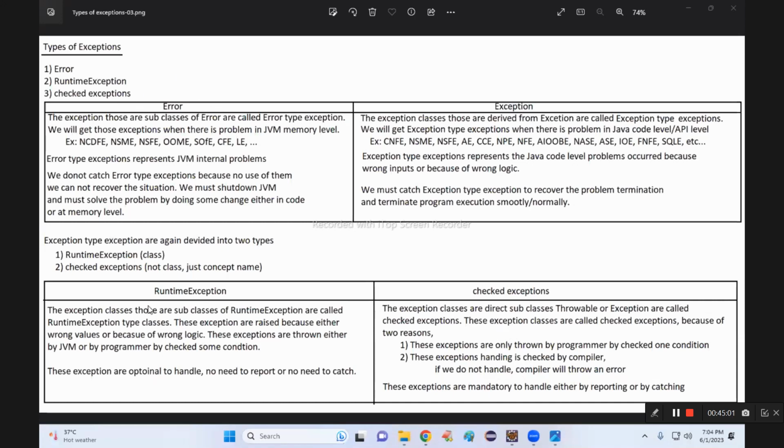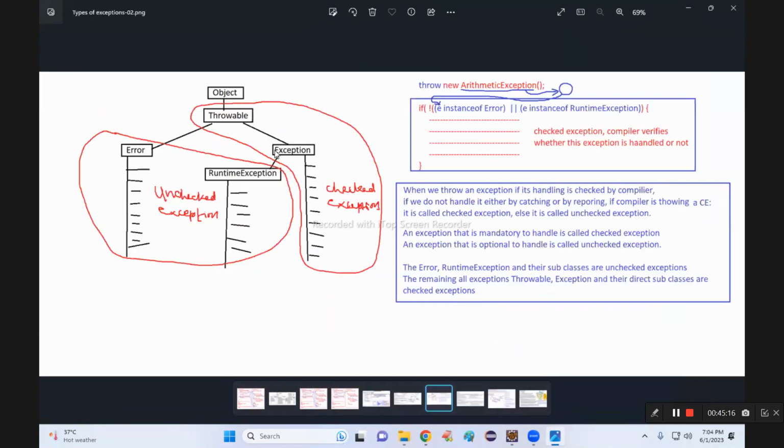Error type exceptions and runtime exceptions, their handling is not checked by the compiler. That's why they are called what? Unchecked exceptions. Now, come on, look at the hierarchy diagram. Full clarity. Right. So I have the Throwable class divided into two types, Error and Exception. Exception is again divided into two types, RuntimeException and checked exception. Error and its subclasses, RuntimeException and its subclasses are technically called what? Unchecked exceptions, because the handling of these exceptions is not checked by the compiler. These exceptions are thrown only by JVM, and their handling is not checked by the compiler.